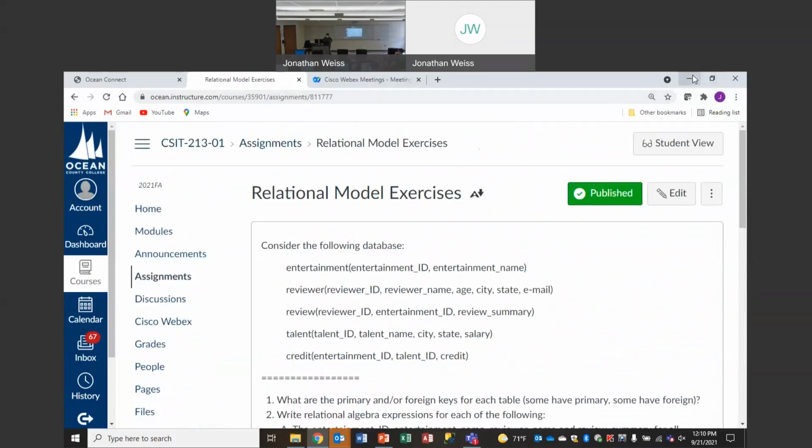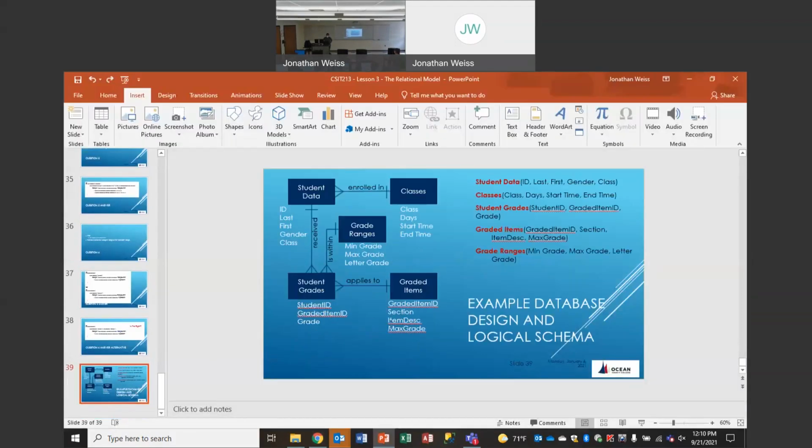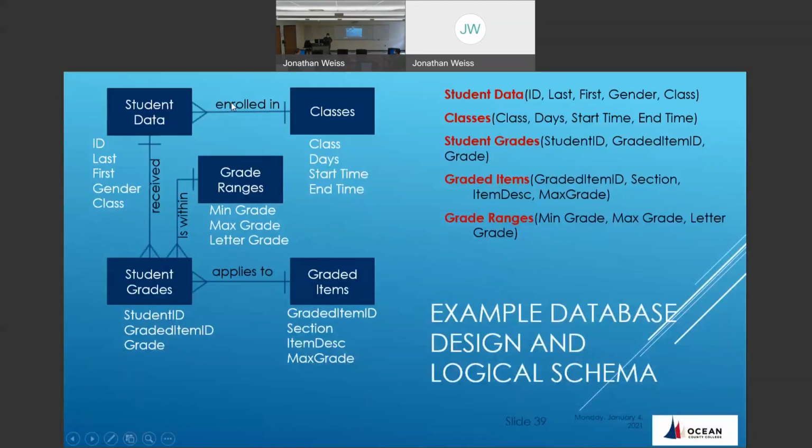Okay, and the last thing I want to do before I let you go is I want to show you the database that we're going to be working with to learn SQL. This is the logical view of that database. We're going to start off with this database. This is one of the databases I use. We have a table that has student data. It has ID, last name, first name, their gender, and their class. You know, what class they're in.